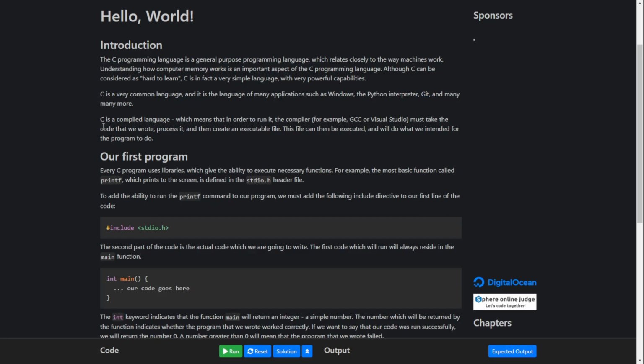But let's proceed. It's a compiled language, so pretty much it will go through your code and then turn that code into a binary code or an executable. In this case, it is a machine code wherein the machine can directly read it. Which means that in order to run it, we need a compiler. For example, GCC or Visual Studio must take the code that we wrote, process it, and then create an executable file. This file can then be executed and will do what we intended for the program to do.